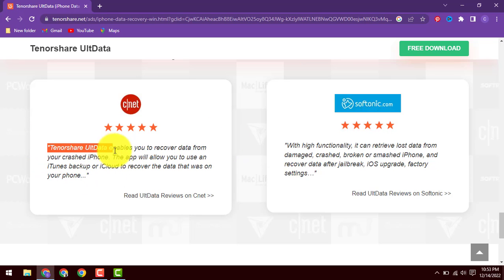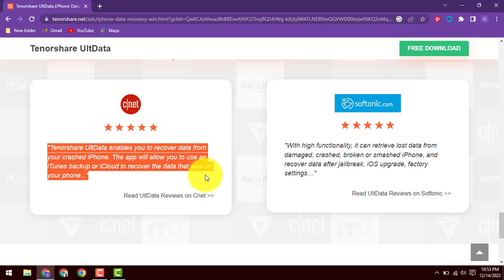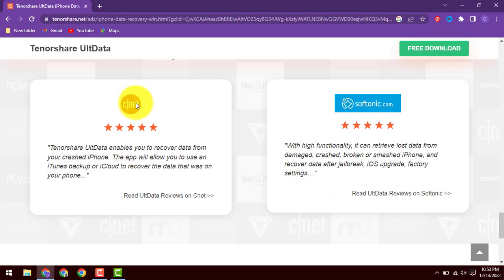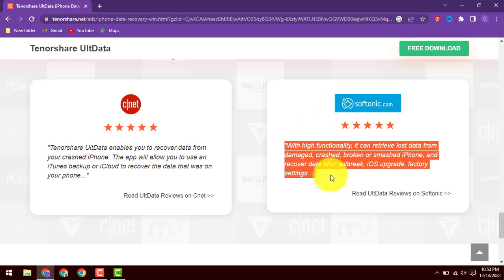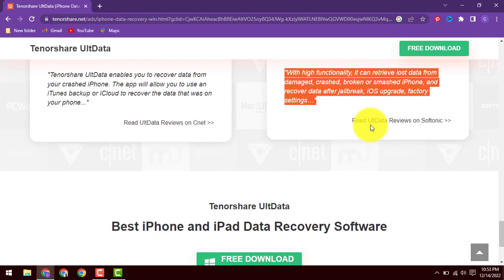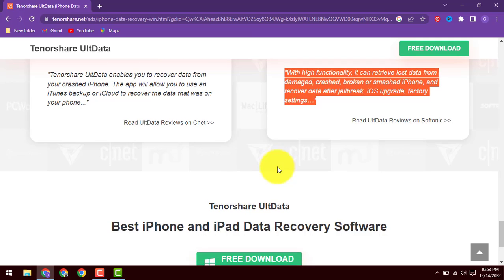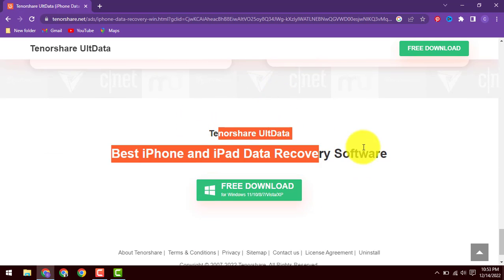TenorShare will enable you to recover data from your crashed iPhone. Softonic and CNET are very big websites and software providers, a fantastic website for software, and their reviews are available here. You can see them here, for TenorShare UltData, the best iPhone and iPad data recovery software.